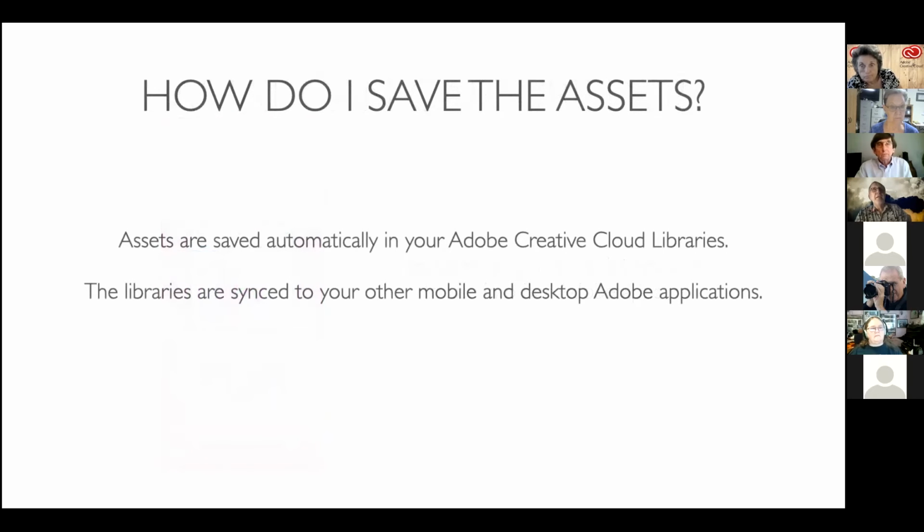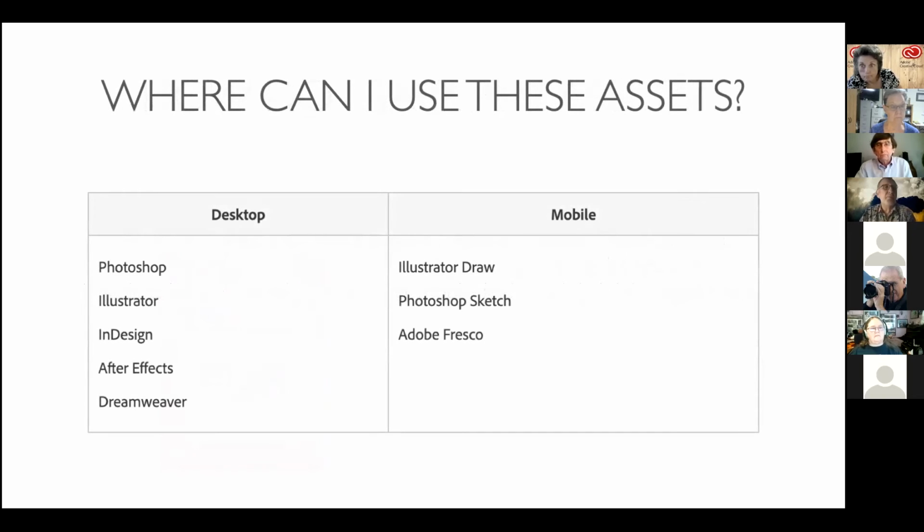So you've made an asset. What do you do with it? Well, they're automatically saved to your Creative Cloud library. And then those libraries are synced to the other mobile apps and to your desktop applications. Which ones? Well, on the desktop, you can use these assets in these apps: Photoshop, Illustrator, InDesign, After Effects, or Dreamweaver. And on your mobile device, it can be Illustrator Draw, Photoshop Sketch, or Adobe Fresco.